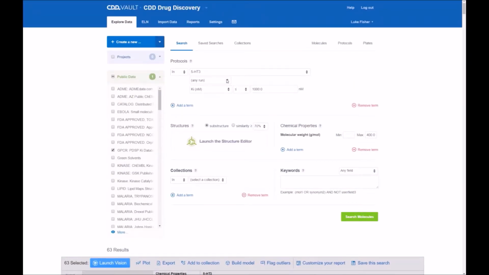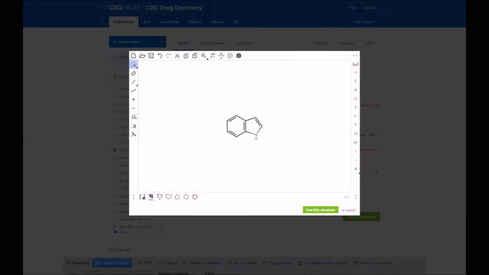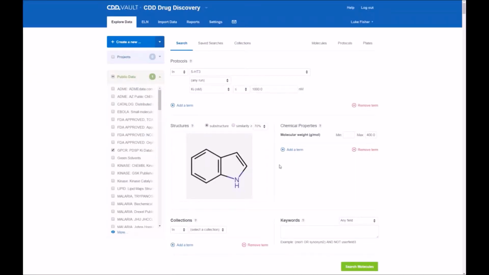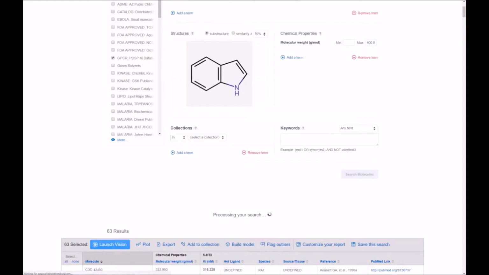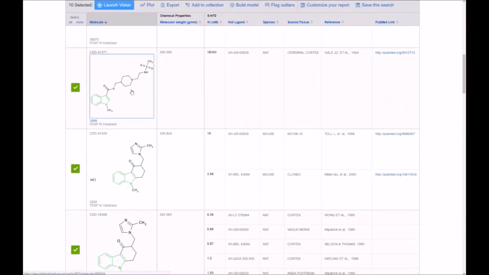But again, still a lot of structures to deal with, so let's also do a substructure search using this part of the panel for launching the structure editor. Here I'm going to load in the indole substructure. The default is a substructure search instead of a similarity search. Refilter my data, and now I've only got 10 hits. This is an interesting set of molecules that I'd like to investigate further. This substructure is highlighted in green for all of my 10 hits.